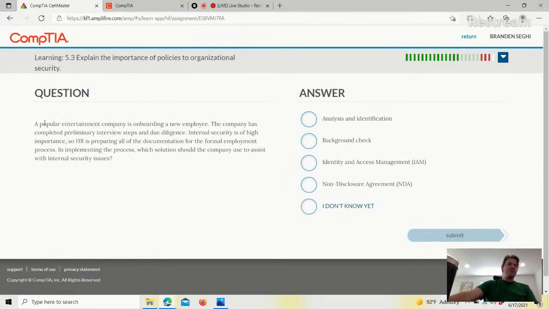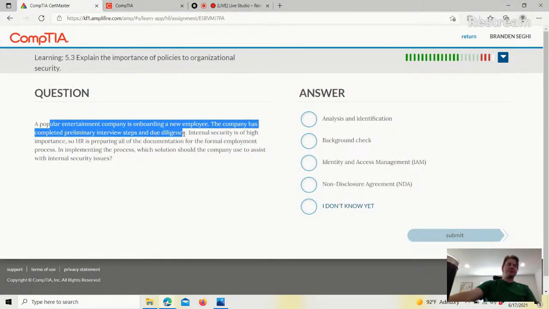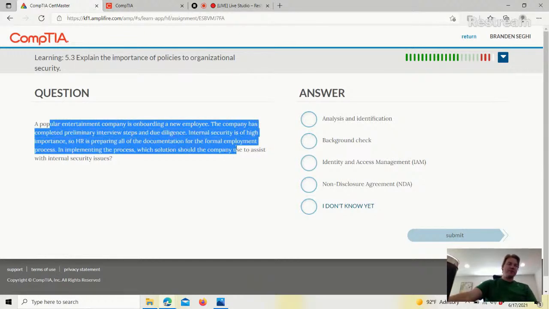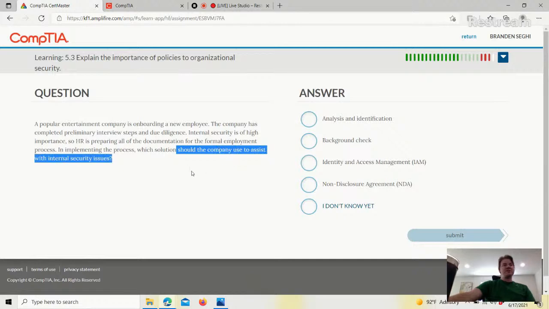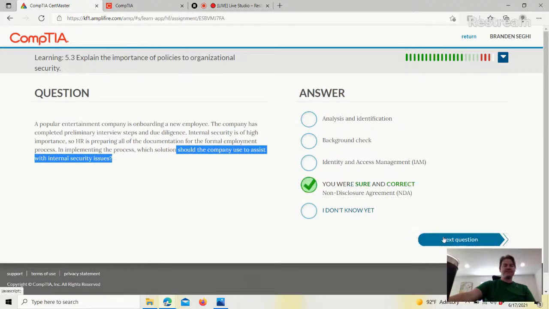Boom. Popular entertainment company is onboarding a new employee. The company has completed preliminary interview steps and due diligence. Internal security is of high importance, so human resources is preparing all the documentation for the formal employment process. In implementing the process, which solution should the company use to assist with internal security issues? A non-disclosure agreement.